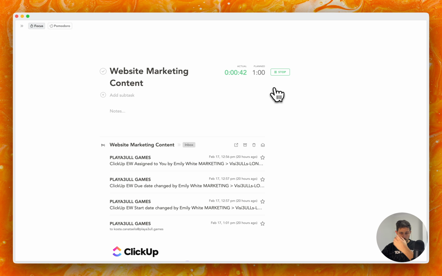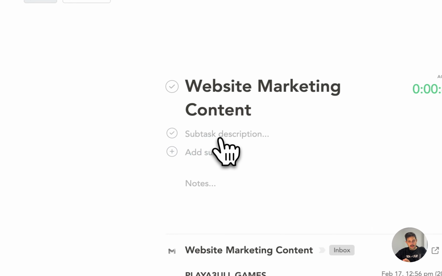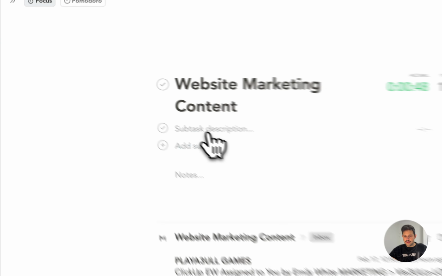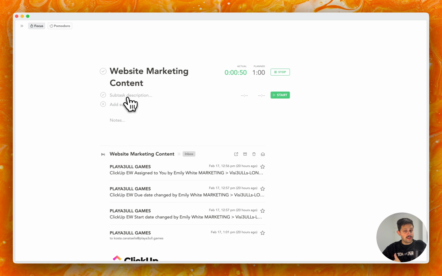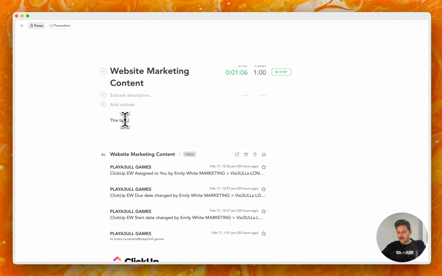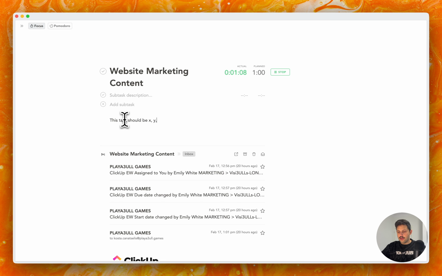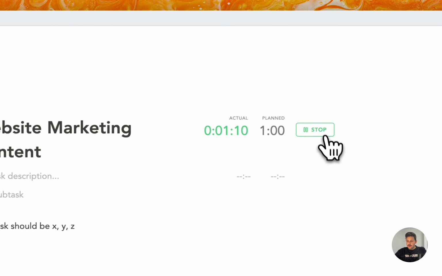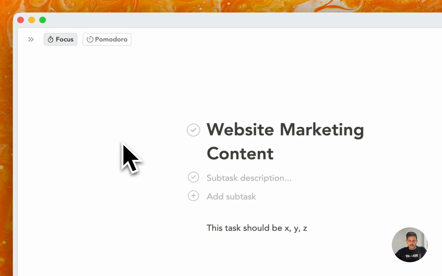And the other thing is, when you're in this individual task view, you can go and add a subtask which isn't related to the task, say if it's been brought in from a service like Jira or ClickUp. But you can do these other little tasks that are for your internal consideration for what helps you get to completing that overall ticket or piece of work. And the other thing is you can write notes. You can type in this task should be X, Y, Z, and then you can stop it, check it off, and be on with your day.